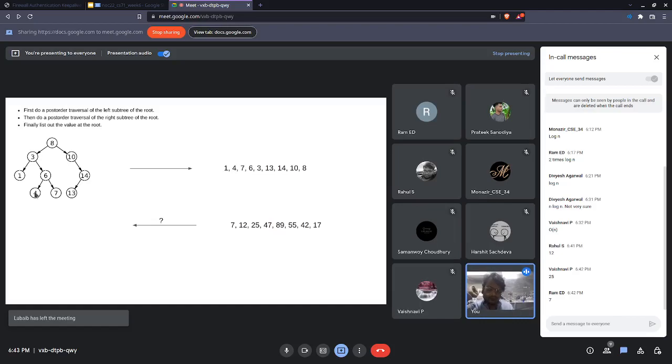Then we move to the right child of 6, which is 7. Now there are no more children, so we output 6 itself, and then 3 itself. Then we move to the right child of 8, which is 10. Then we go to 14 and then to 13, so the output will be 13 here, and then traversing back, it will be 14, then 10, and then finally the root node 8.